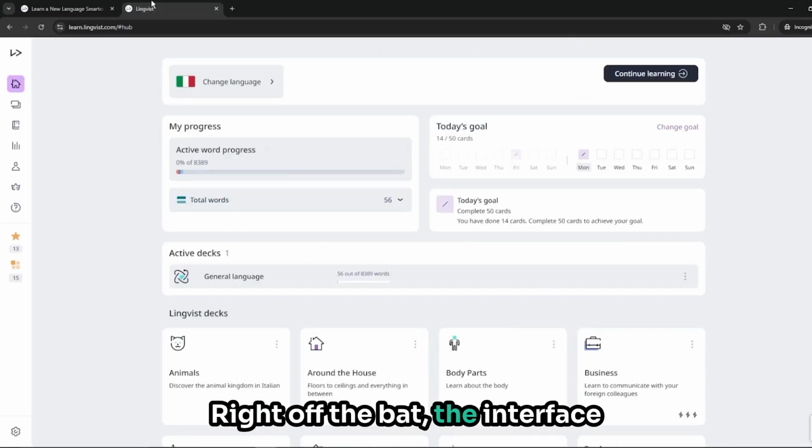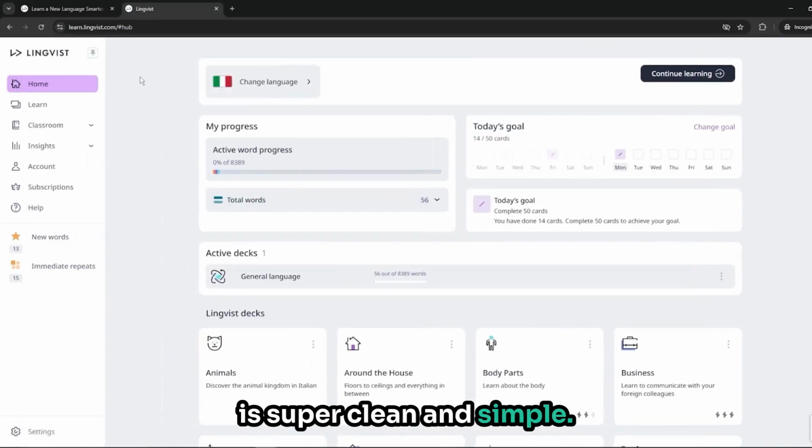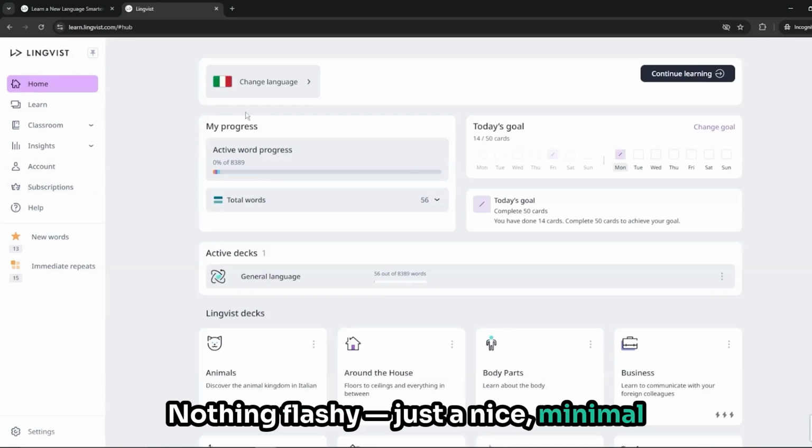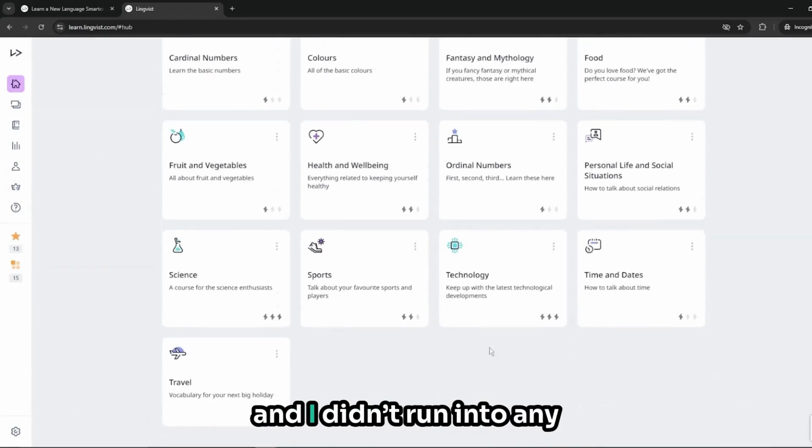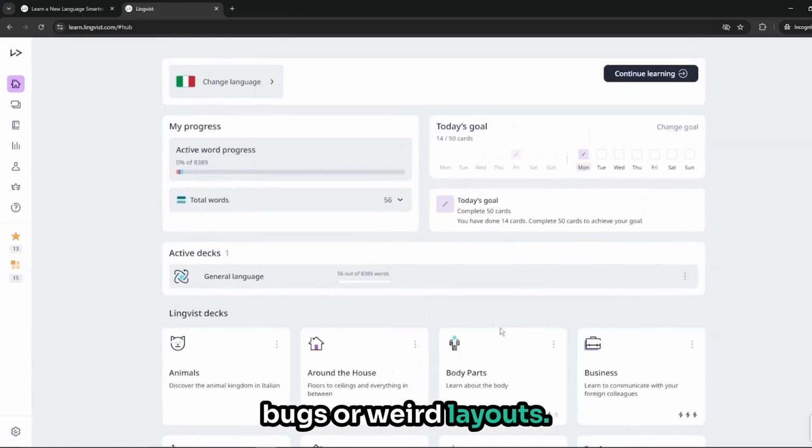Right off the bat, the interface is super clean and simple. Nothing flashy, just a nice minimal design that keeps you focused. Navigation is straightforward and I didn't run into any bugs or weird layouts.